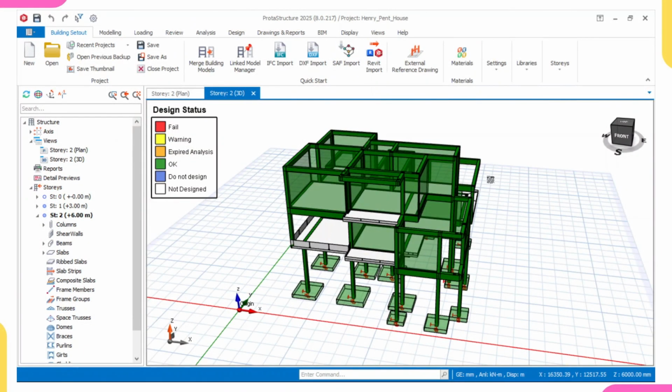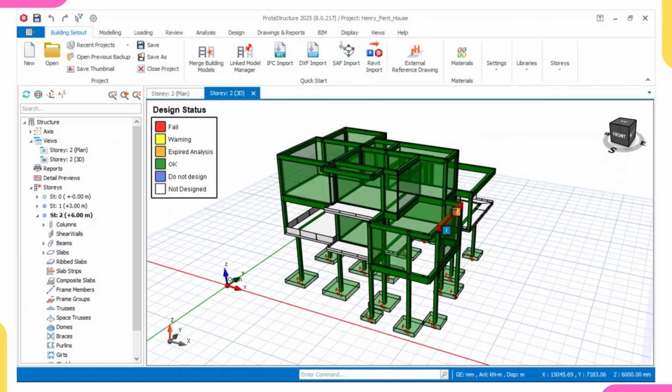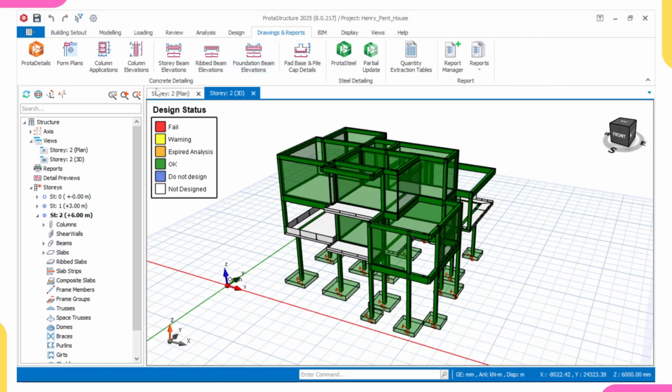For us to export this to AutoCAD, we'll first of all export it to Prota Detail. To export it to Prota Detail, you come to this tab, Drawings and Report. You click on it, and once you click on it, you now click on Prota Detail. You will first of all export it to Prota Detail before exporting to AutoCAD. So I'll click on Prota Detail and I'll allow it to load.